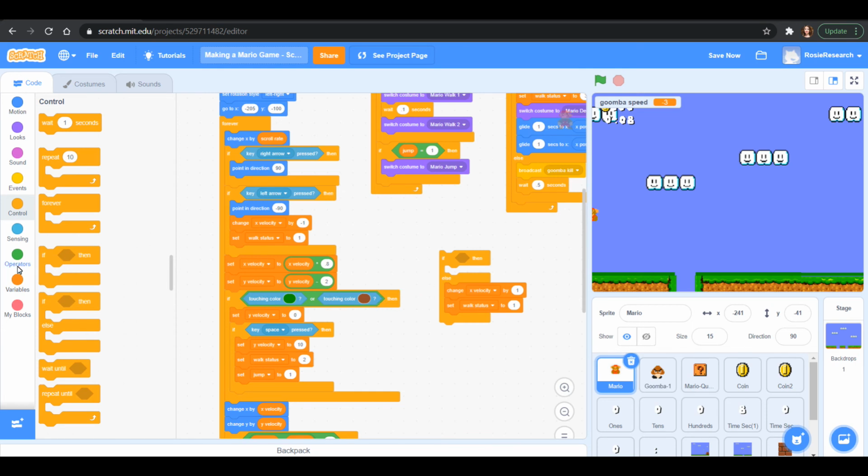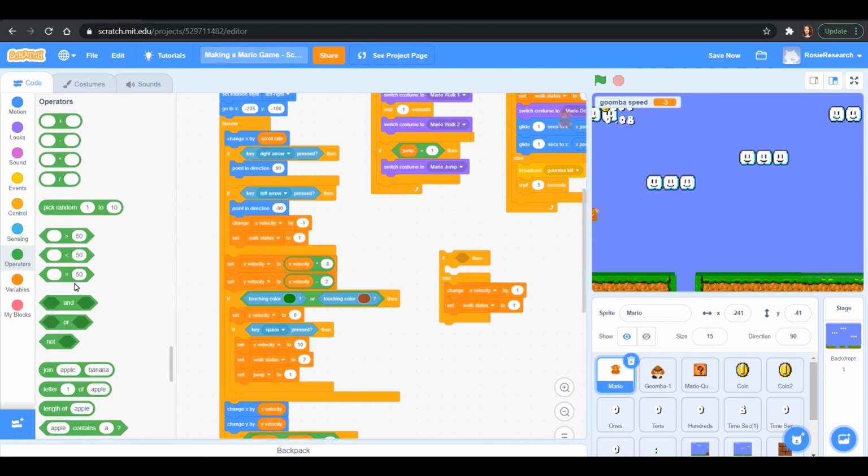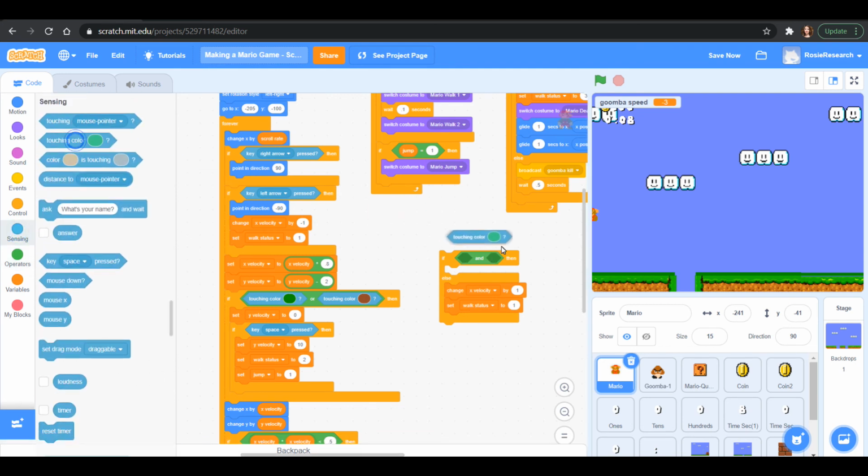So I'm going to do two things. I'm going to use an operator, the AND operator. And this way I can check to see if I'm on the ground and I'm touching. So one of the sensing will be touching that color. In fact, let's just copy it from right here. So if we're touching the color, then we want the X velocity to be 0, but we also want to make sure we're on the ground.